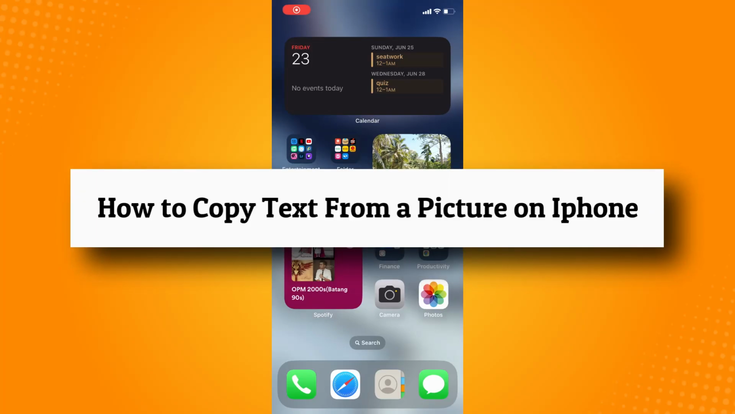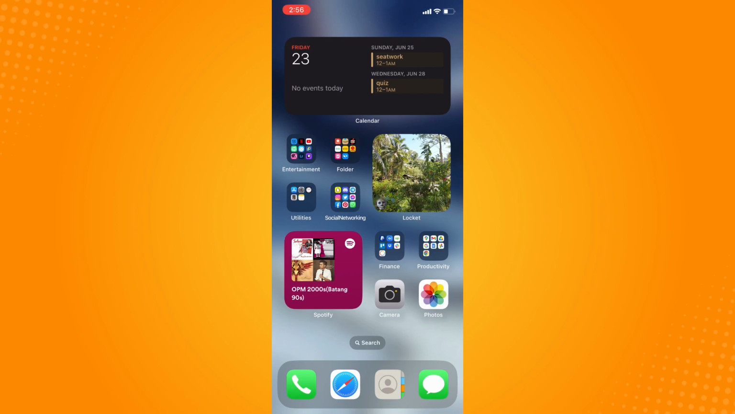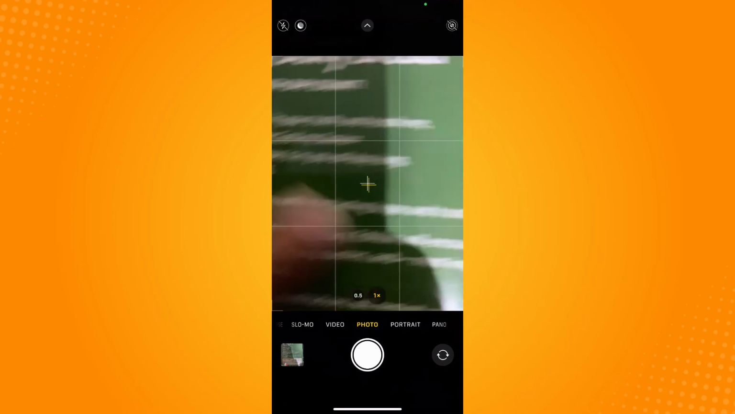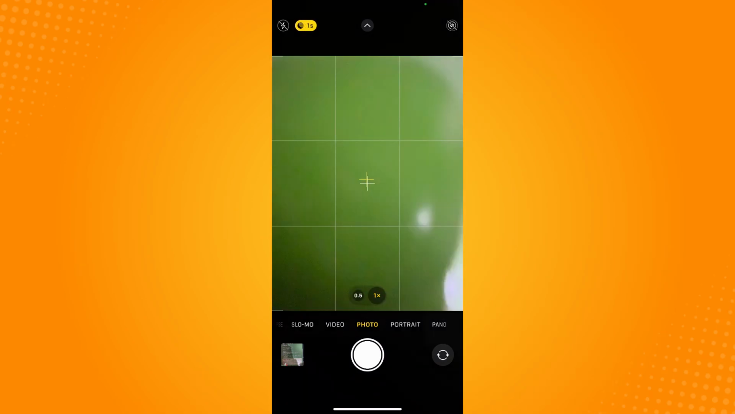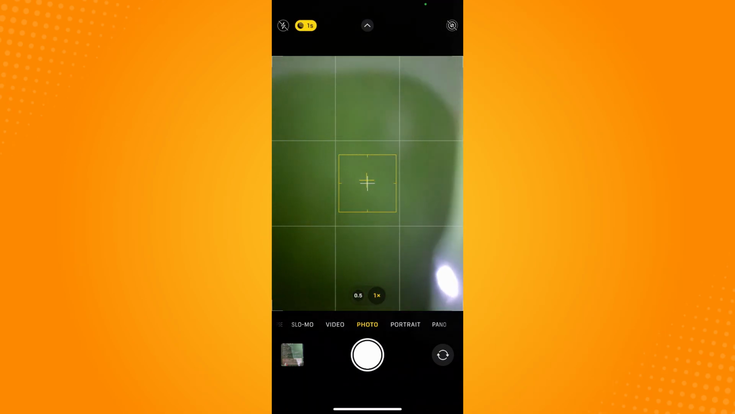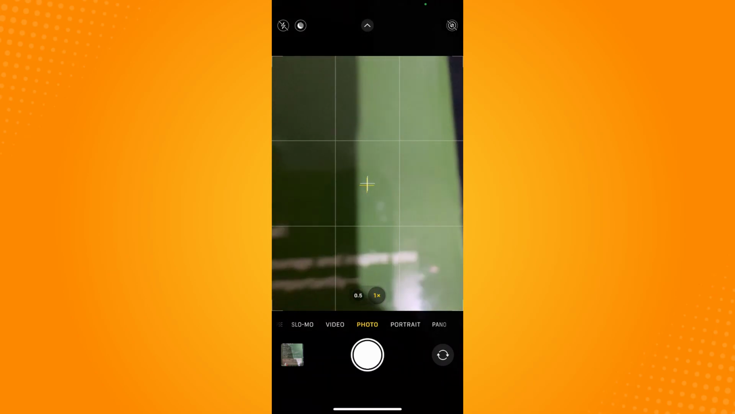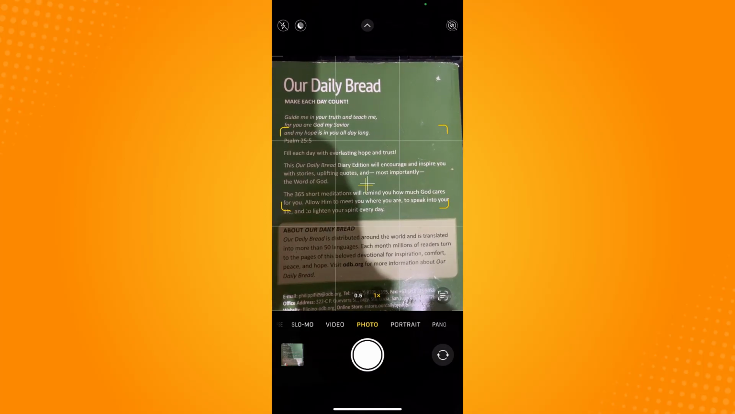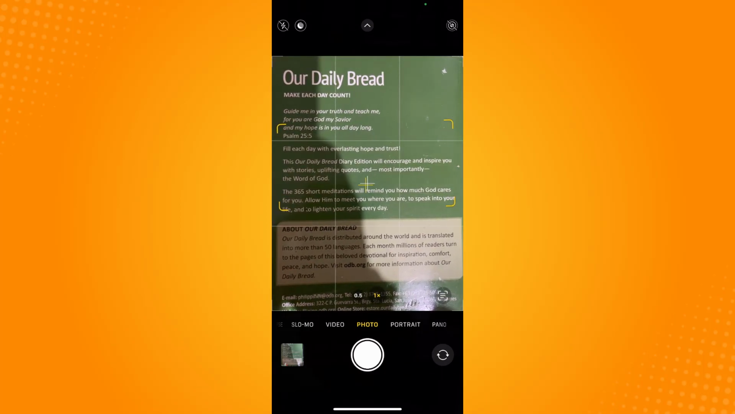How to copy text from a picture on iPhone. So all you have to do is get your camera ready. Let's go to our camera. And here, as you can see, there is a text. Now, to copy text on iPhone, you just have to set your phone here. Let's say this one. Now wait for iPhone to recognize that it's a text.